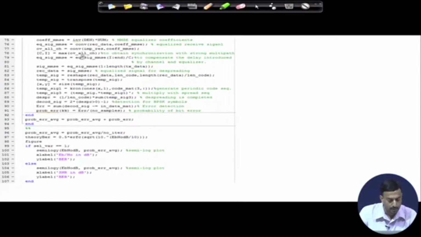So after this part is the equalization part, and we also do the synchronization. A certain number of bits initially of the convolution, and then subsequent equalization, is discarded. That is for the sake of synchronization, and the received data, which is the equalized signal, is stored in the variable specified in line number 82.